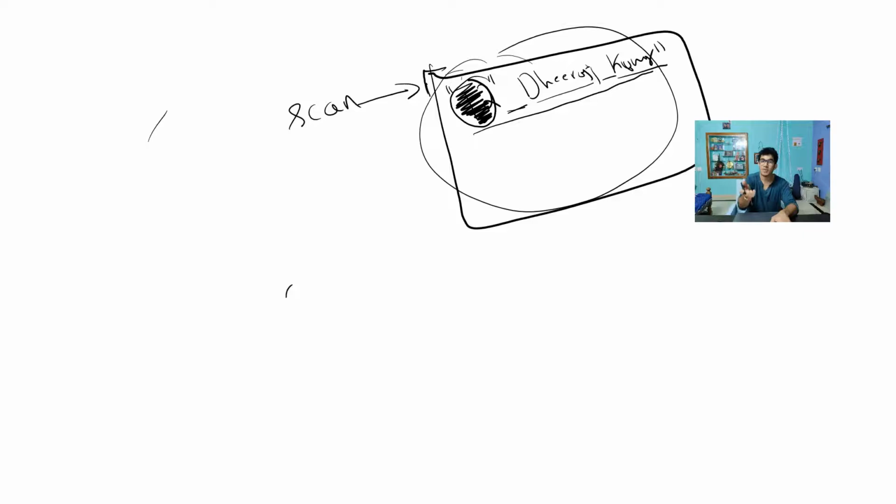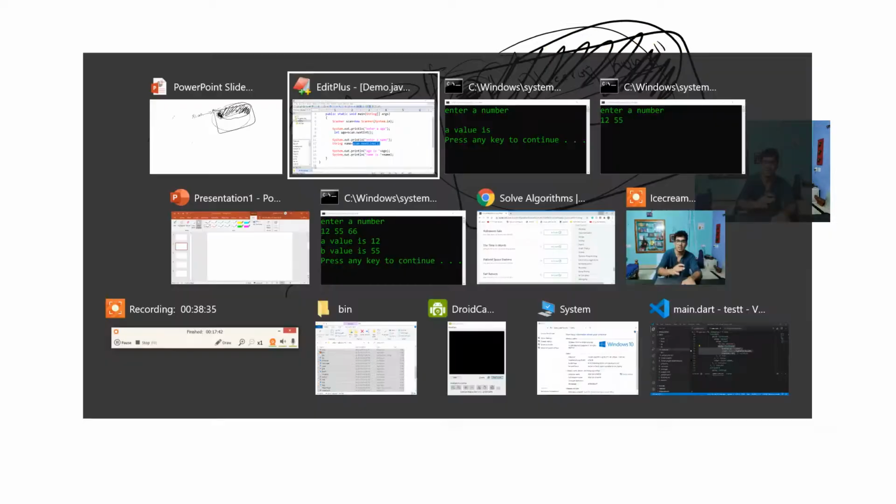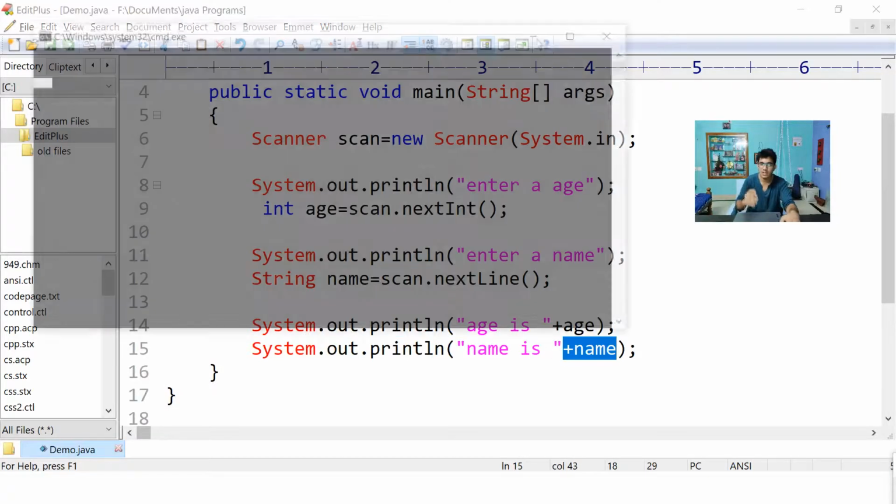Because the buffer is full. There is something in the buffer. If there is something in the buffer, it will take that directly. After taking that, it will give it to which variable? Name. And we are printing age and name. I hope you have understood what is happening.